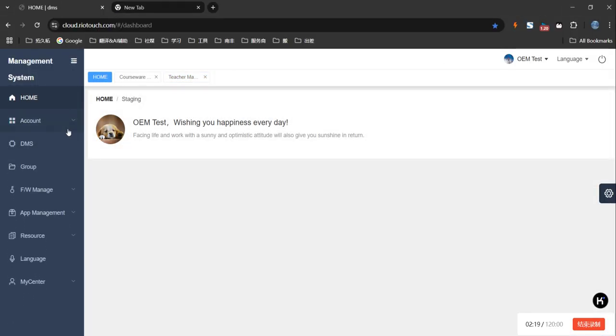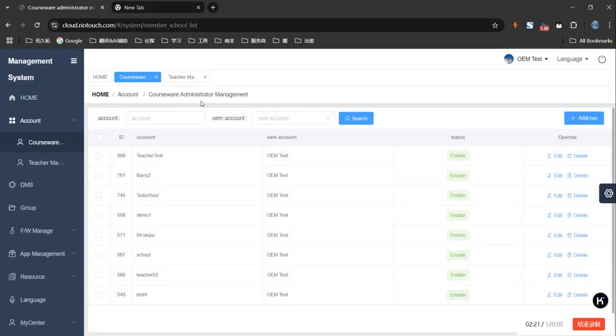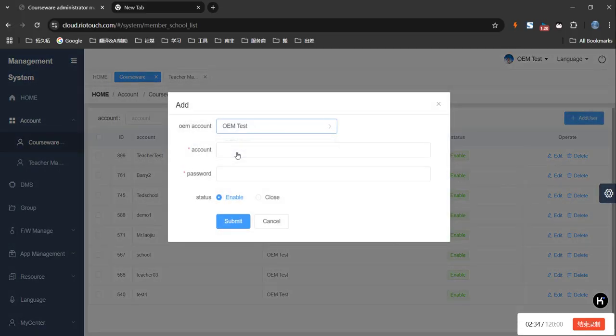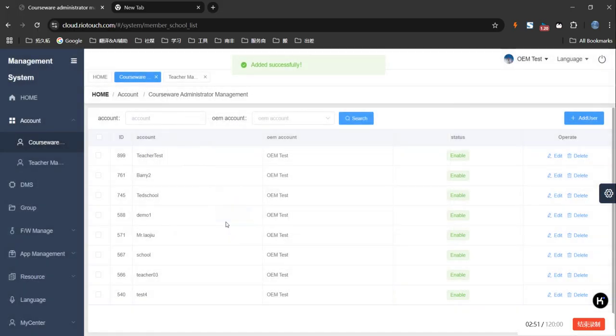The first function is home and also account. Here, you can create and distribute different permissions to different kinds of roles and accounts. Now we can add a user under OEM tax, like I'm going to type 123 and send the password, like 123456, then enable it and submit it. Then it shows that the account was submitted successfully.